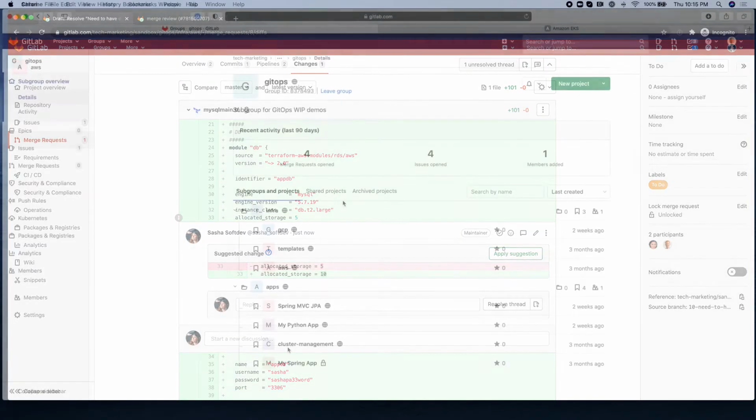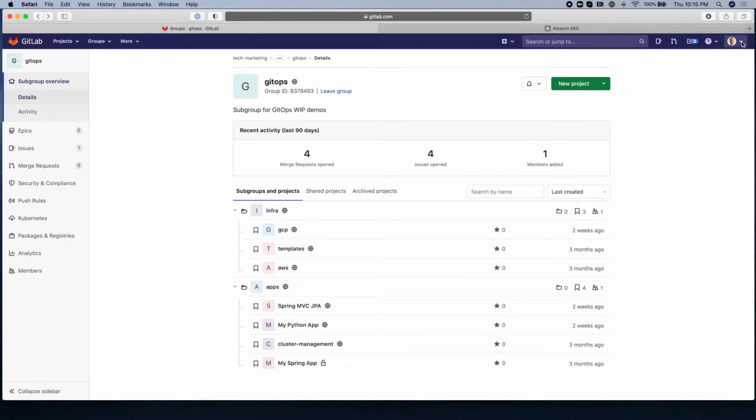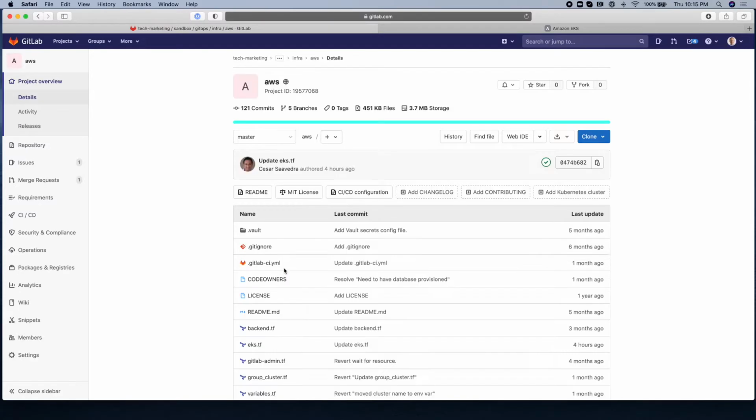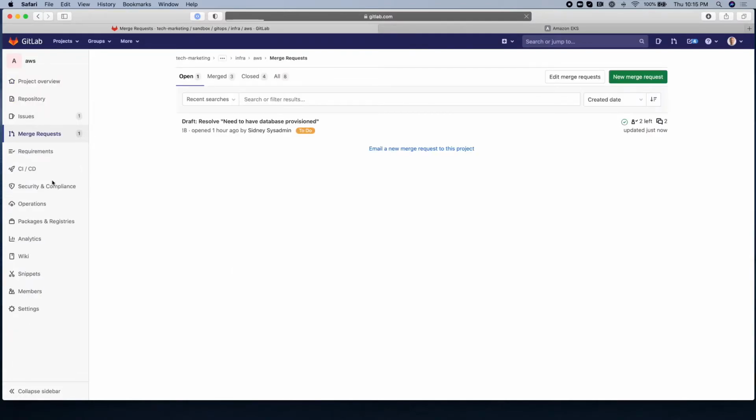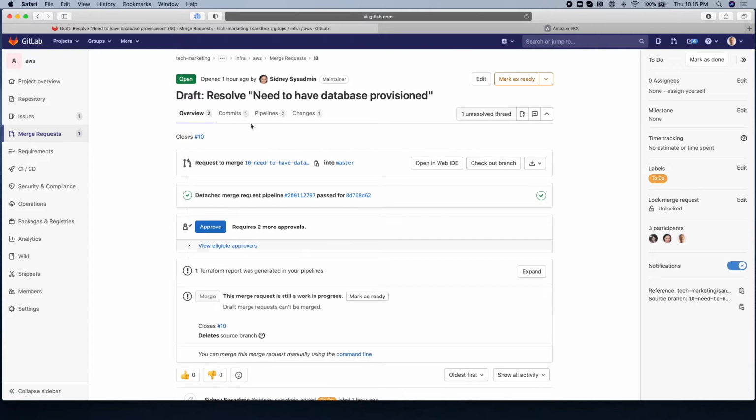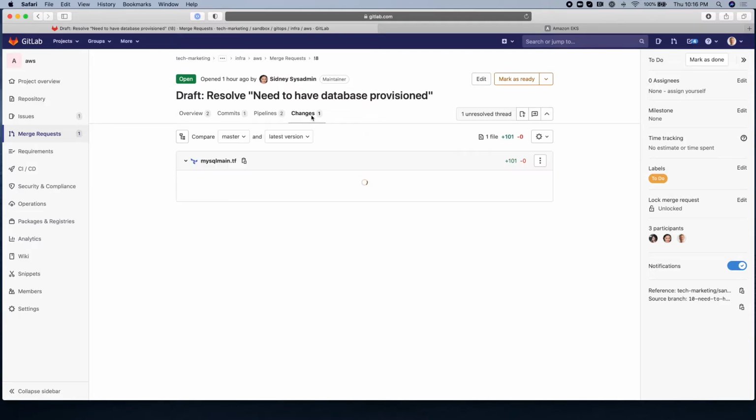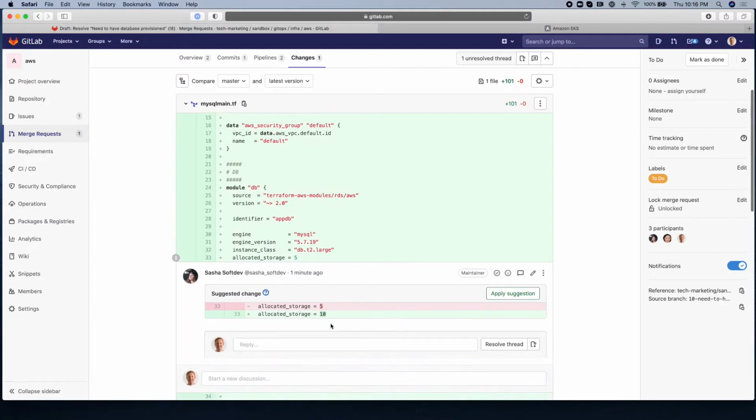All right, so let's switch to Devon. This is Devon's console. He's the DevOps engineer that oversees the Kubernetes clusters, among other things. And he's going to navigate to the AWS project. He's been looped into the MR, remember, by Sydney. He's going to go into the MR, and into changes. This is something that concerns him, and he's going to also participate in the collaboration.